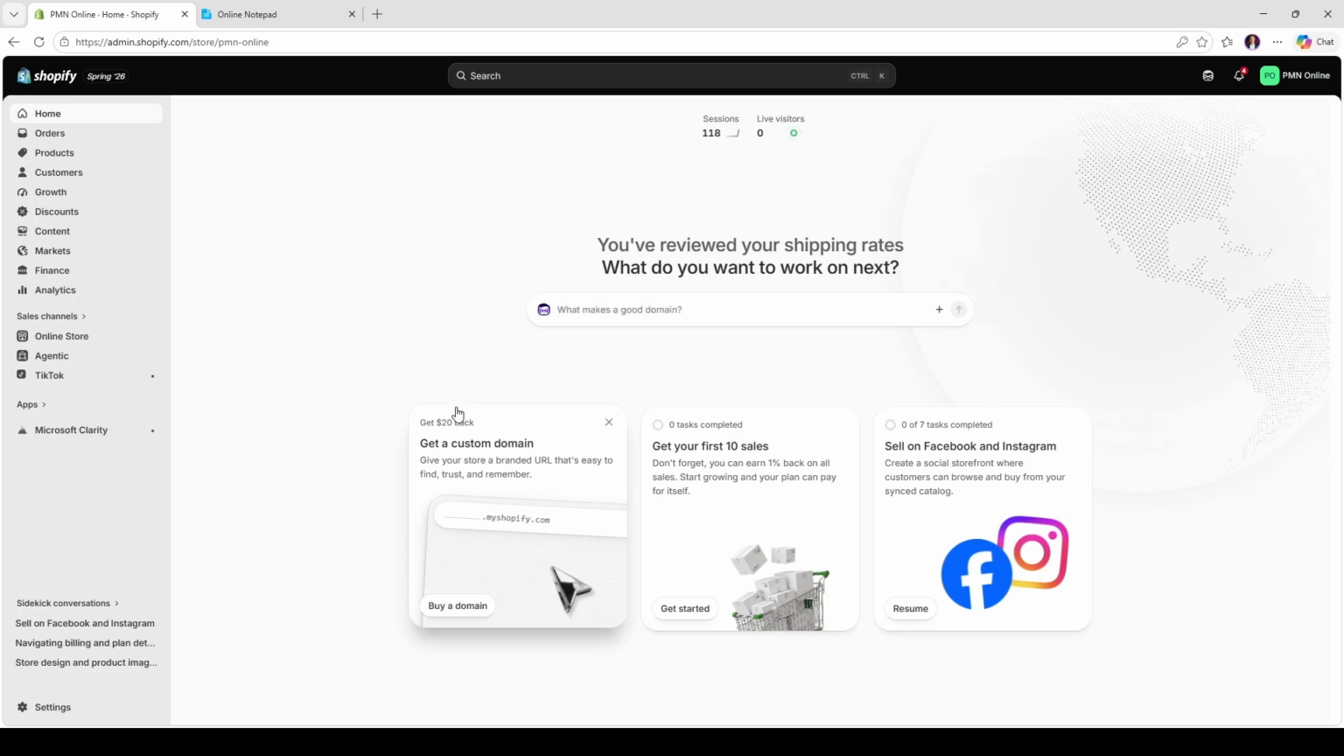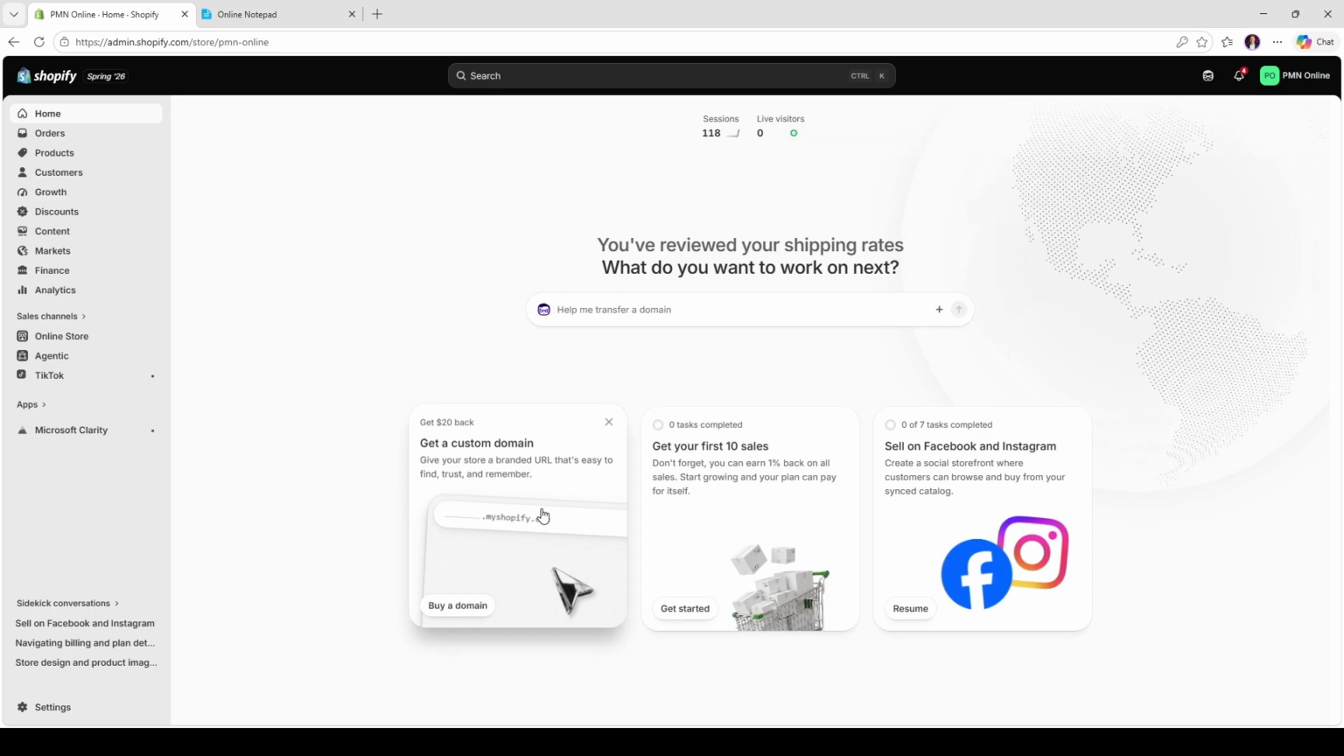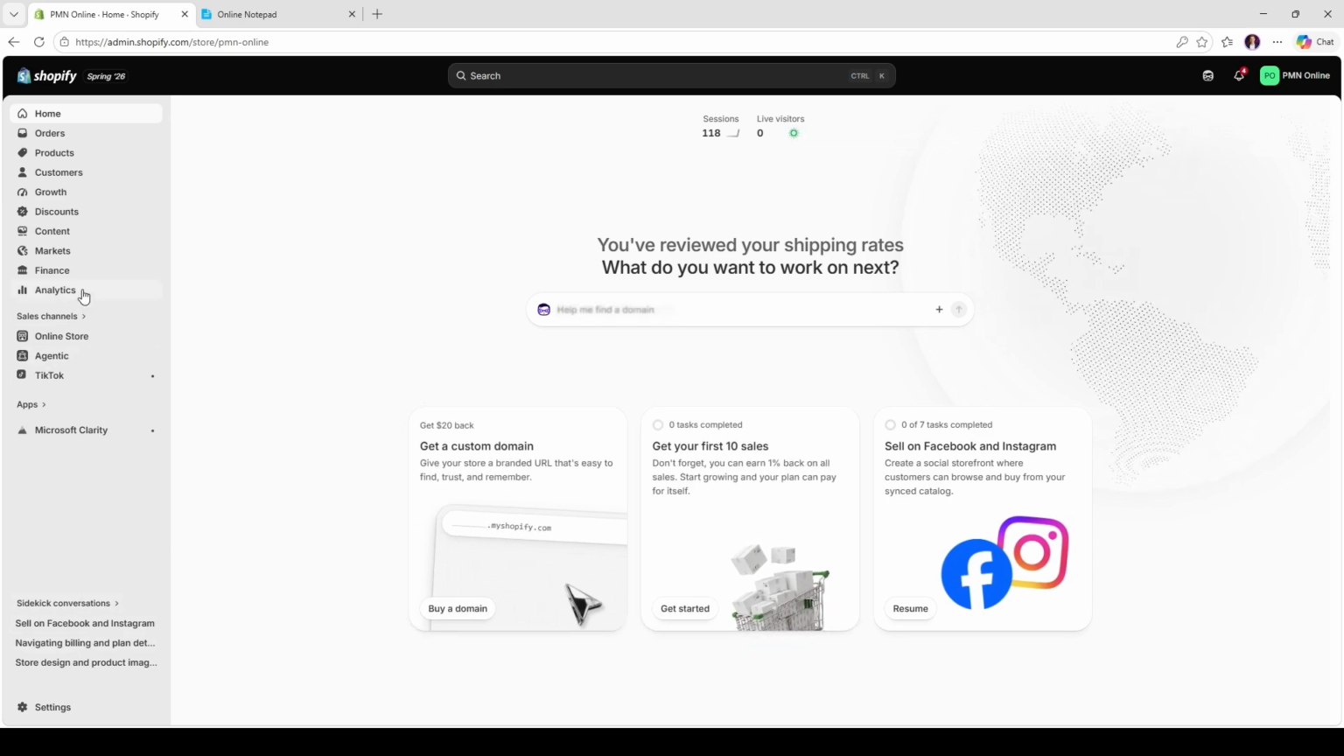This is crucial for those of you selling in regions where VAT, or value-added tax, is a legal requirement. By the end of this tutorial, you'll know exactly how to set this up correctly, ensuring your business stays compliant and your transactions are handled smoothly. Let's get started with the step-by-step guide.